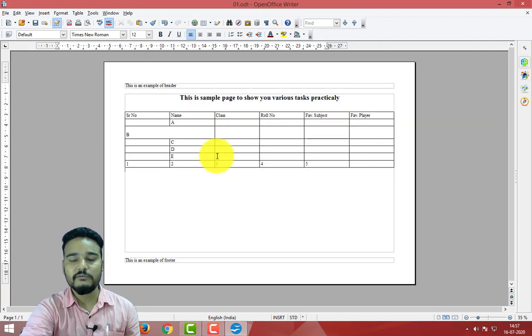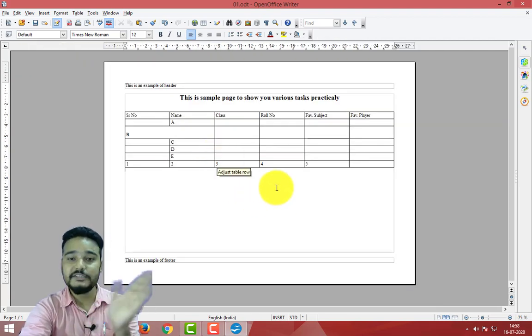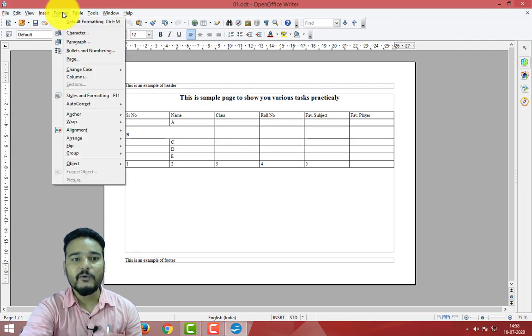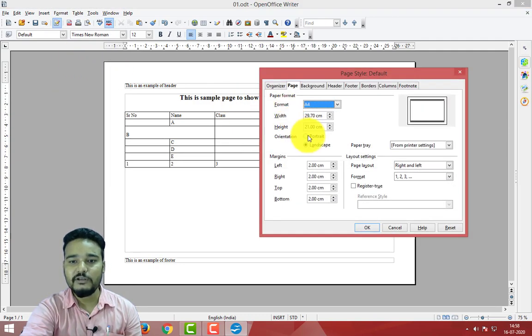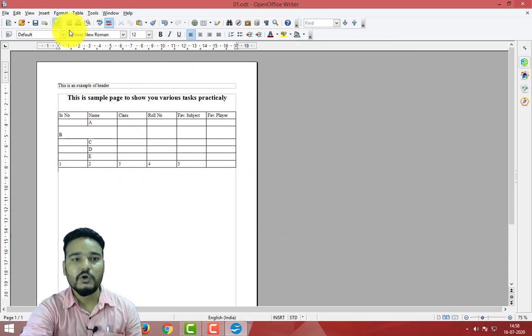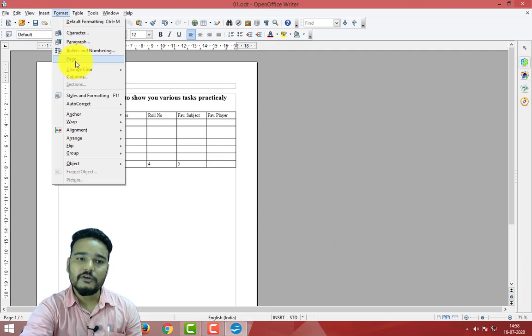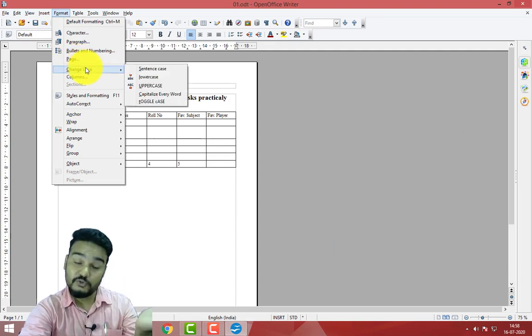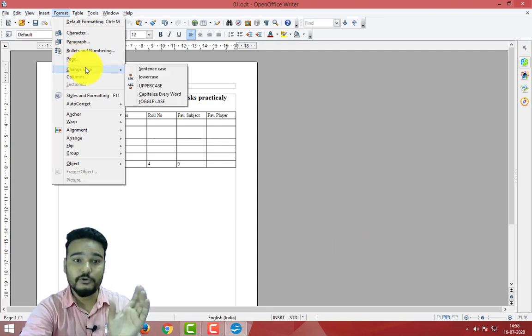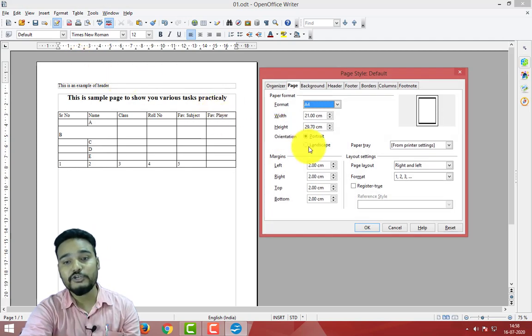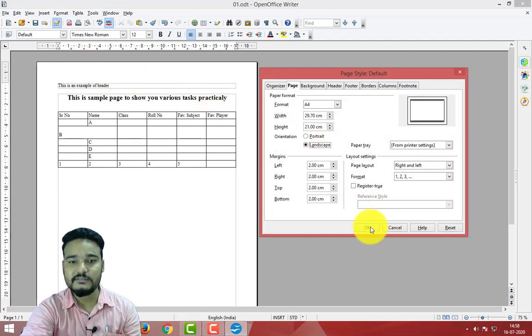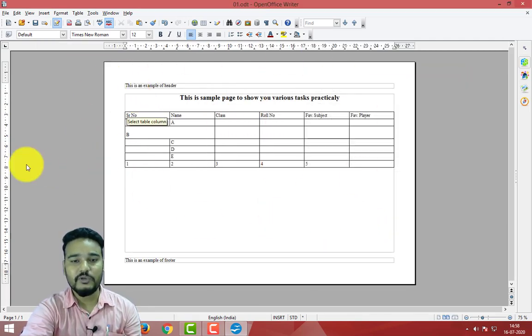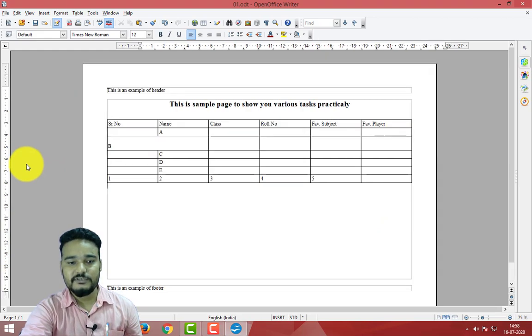Now we will zoom it. So this is your page in landscape mode, and when you want it in vertical mode, we'll select format, page and portrait. It will come to vertical when we click on portrait, but we'll again turn it into landscape. So this is the landscape mode. Okay, it is visible now.